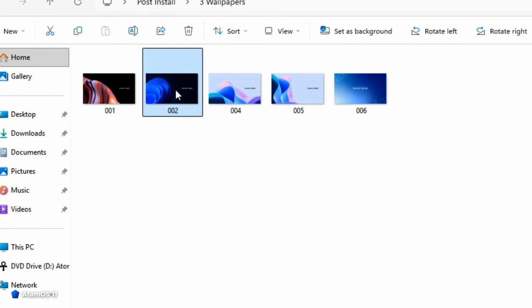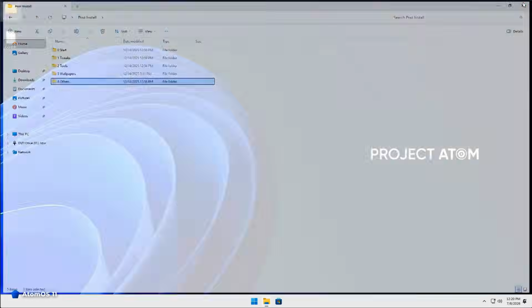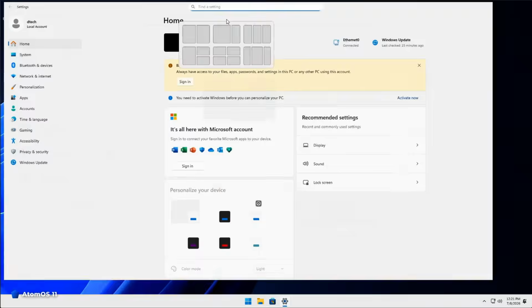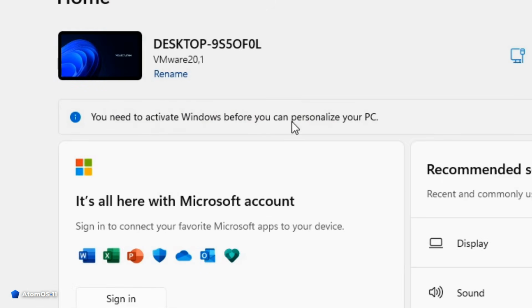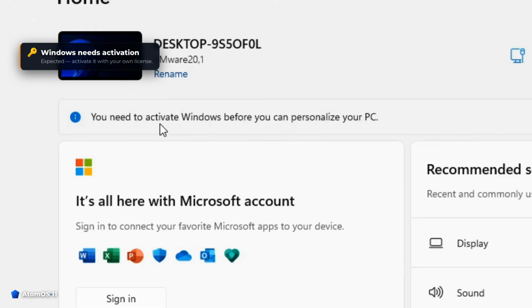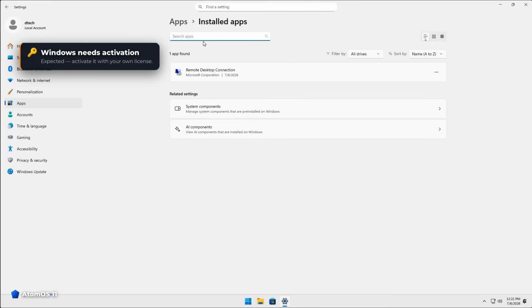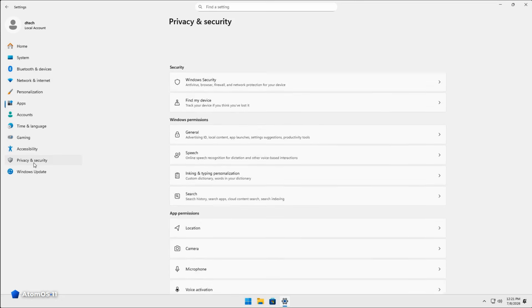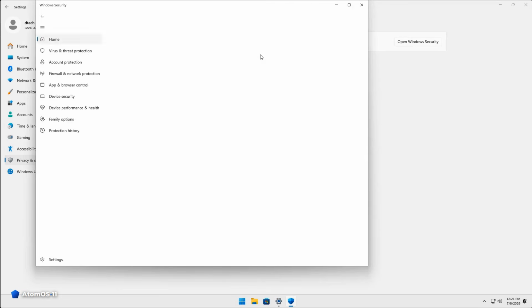I'm going to apply this wallpaper to see how it looks. Let me know in the comments which one you prefer, this wallpaper or the default one that comes with AtomOS. Now, let's open the System settings to see what comes pre-configured. The first thing you'll notice is the familiar Windows activation message indicating that Windows needs to be activated. If we check the installed applications again, we'll once again see that only Remote Desktop Connection is installed, confirming that AtomOS 11 Standard comes completely free of bloatware.